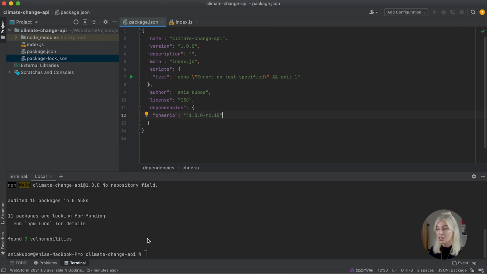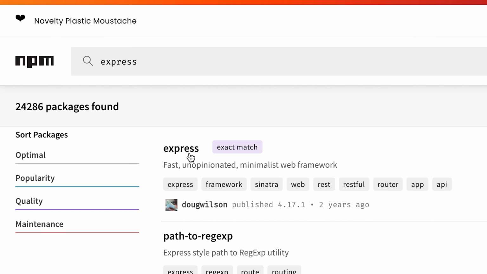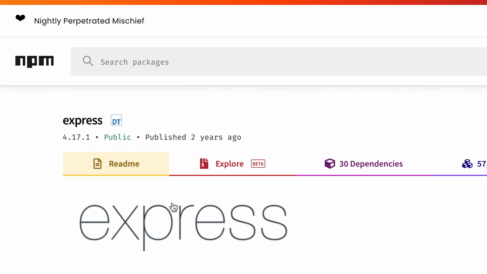Great. The next package that we are going to need to install is a package called Express.js. So Express.js, I'm just going to search that for you in here as well.